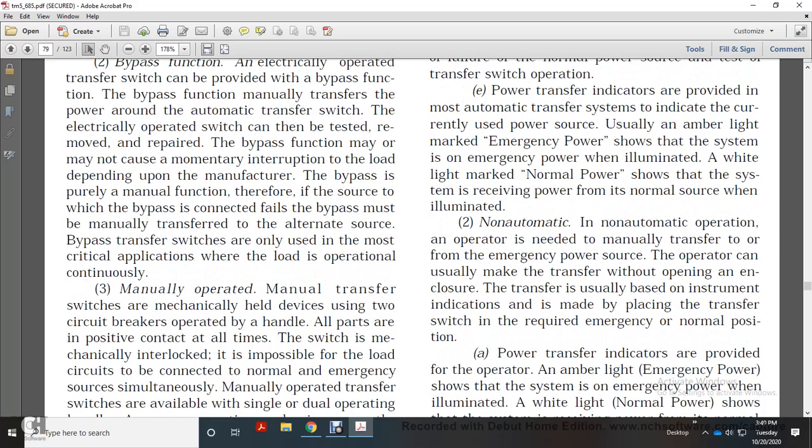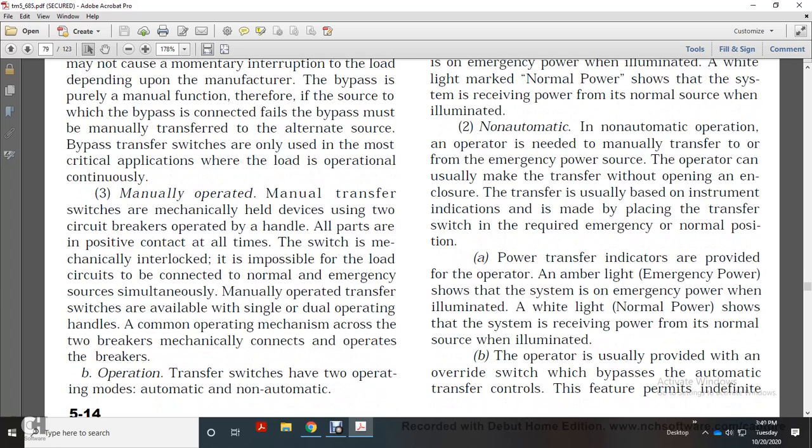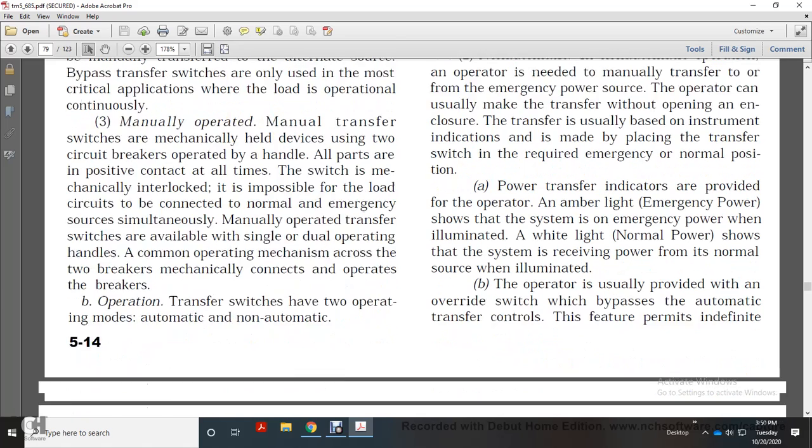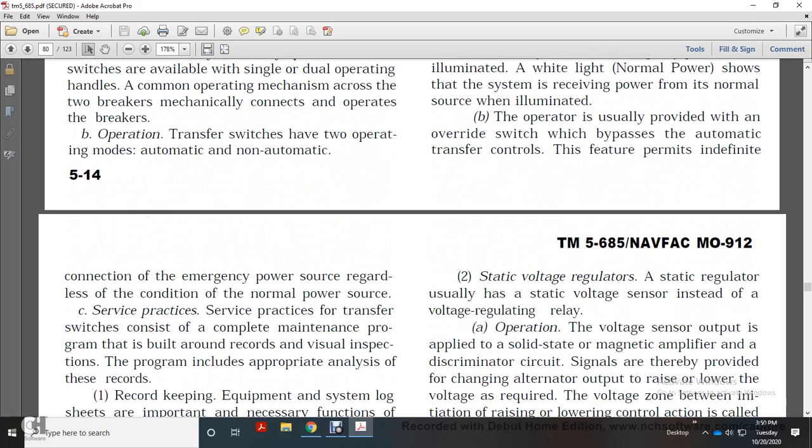For non-automatic operation, an operator manually transfers to the emergency power source. The operator can usually make the transfer without opening an enclosure. The transfer is usually based on instrument indication and is made by placing the transfer switch in the required emergency or normal position. Power transfer indicators are provided for the operator: an amber light shows the switch is on emergency power when illuminated, and a white light shows the system is receiving power from the normal source. The operator usually provides an override with a switch; a bypass automatic transfer control feature permits indefinite connection to the emergency power source regardless of the condition of the normal power source.